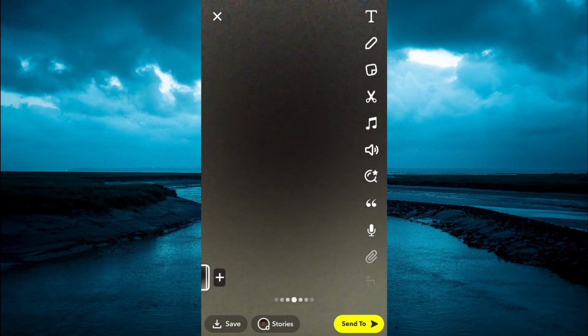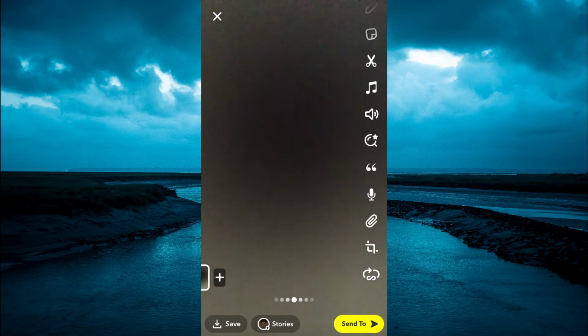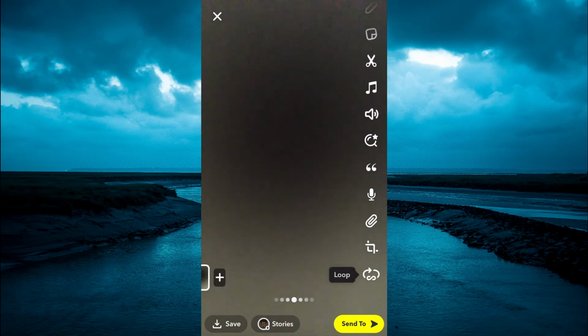After recording your video, you will see the menu option on the right hand corner. You simply want to slide it up. Then you're going to see the option Snap Timer. That's the last option in the bottom right hand corner. You're going to tap on that. Then you can simply tap on it again. Then tap on it again and you will see the loop option.